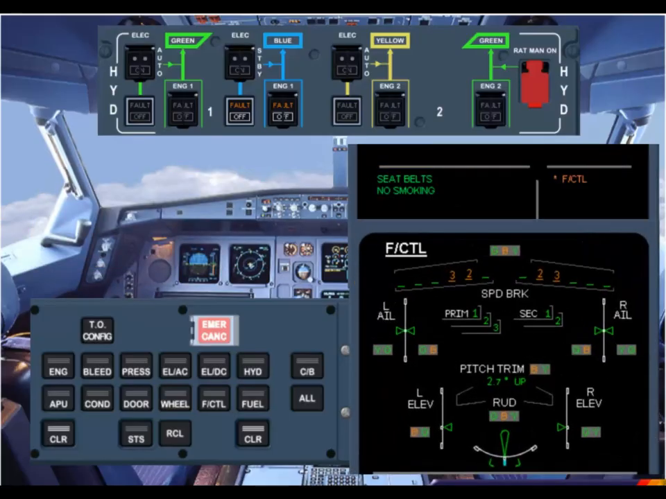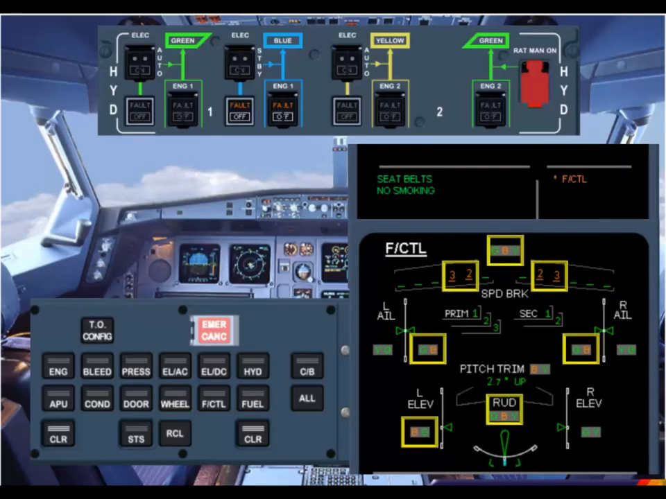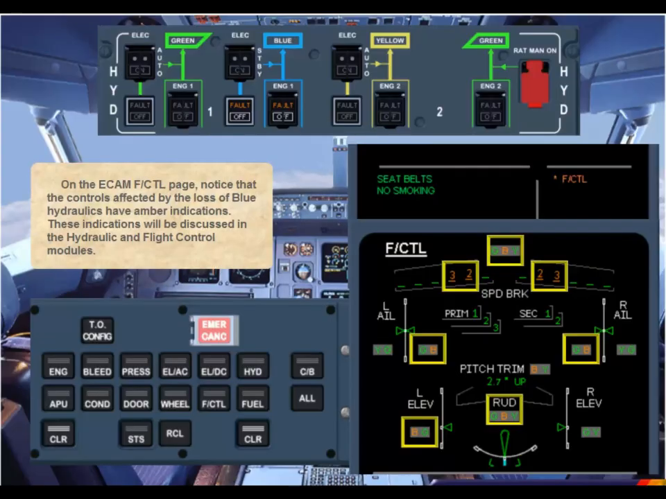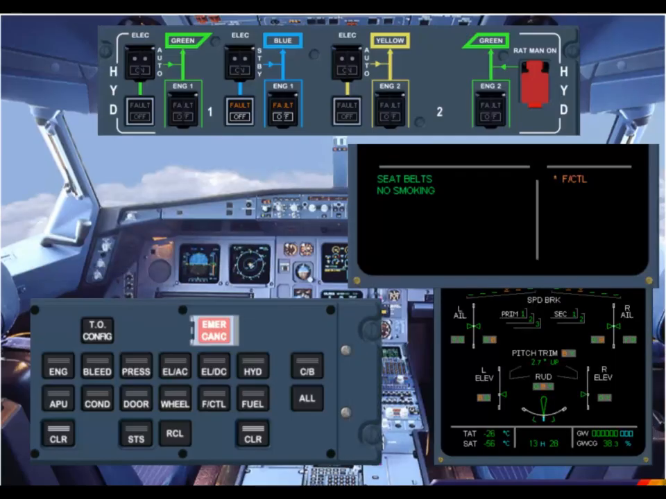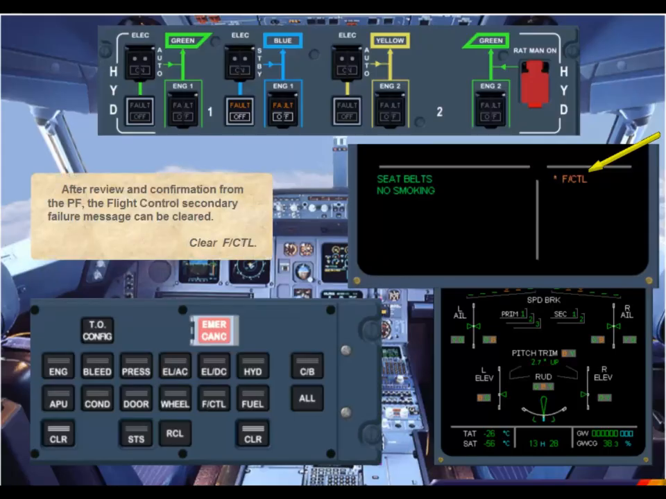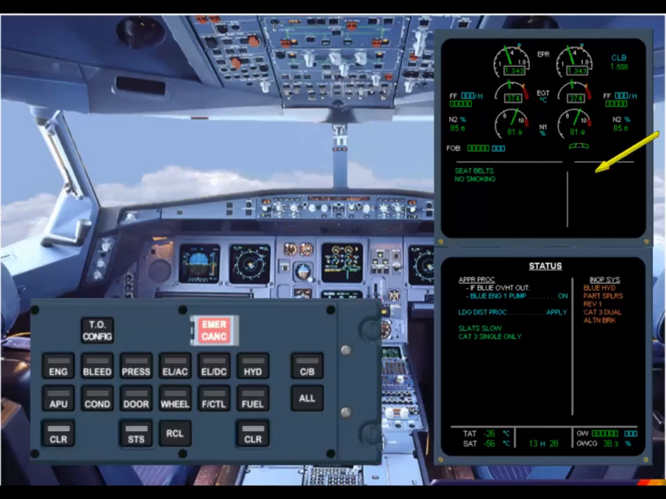On the ECAM Flight Control page, notice that the controls affected by the loss of blue hydraulics have amber indications. These indications will be discussed in the hydraulic and flight control modules. After review and confirmation from the pilot flying, the flight control secondary failure message can be cleared. Clear flight control. Notice that the secondary failure indication on the engine and warning display is removed.